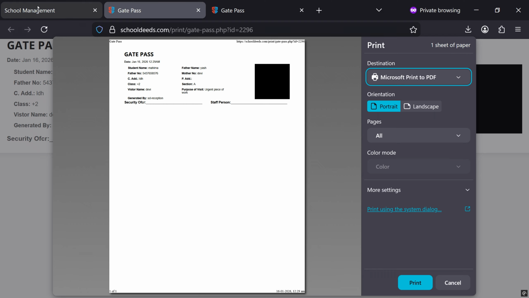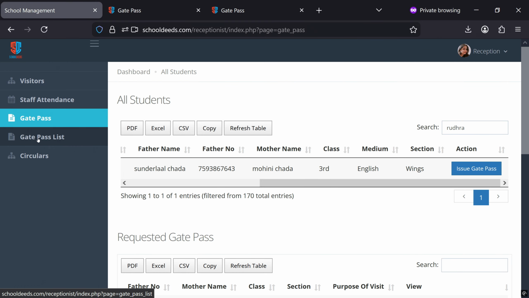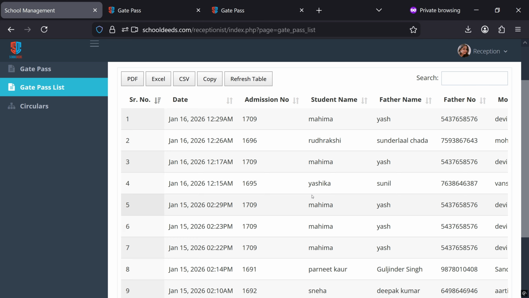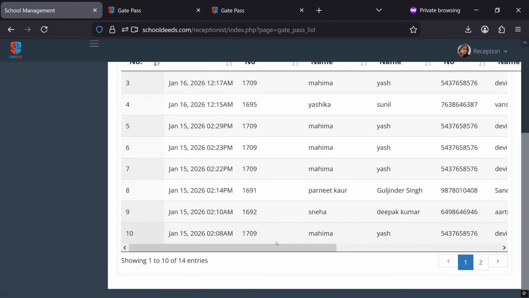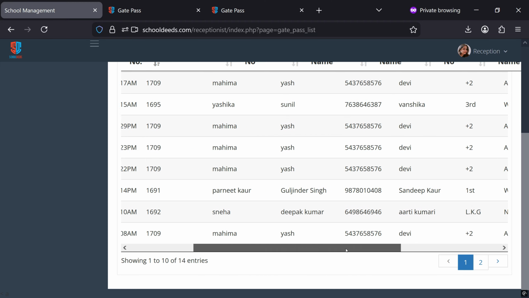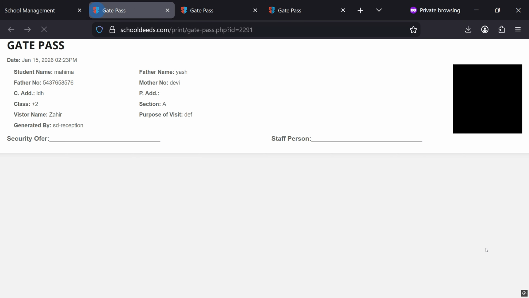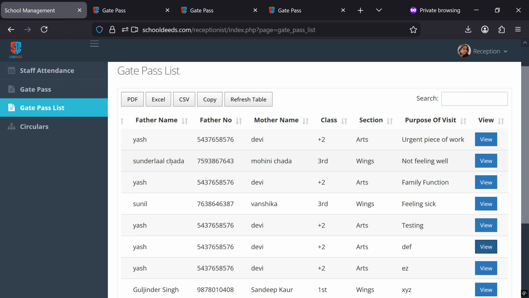Now last but not the least, back in the software, there is a feature called gate pass list, which is a part of this function. This contains the record of all the gate passes issued. If we go to the bottom of it and go to the right, we can view all the gate passes that have been issued by clicking on the view button. Like for example, for this one, we can click right here and there it is, so that we can reprint it if required.